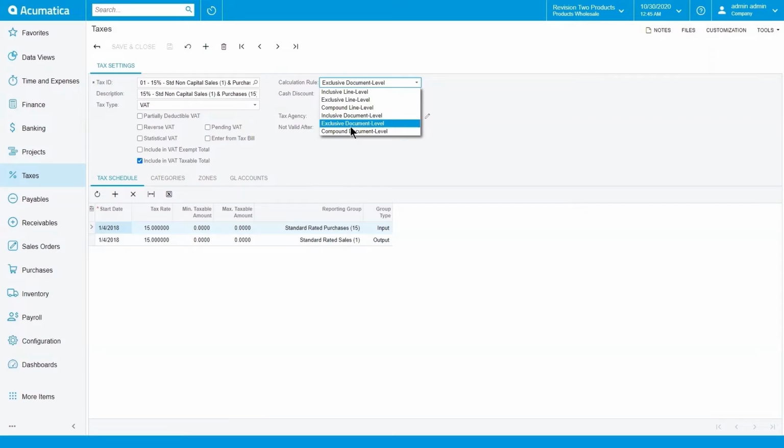Exclusive document level. This tax is a first level tax calculated on the document amount, not on a per line basis. This tax is calculated on the sum of line amounts of all the items with the same tax applicable. Compound document level. This tax is a second level tax calculated on the document amount and the amount of the first level tax. We will use exclusive document level.